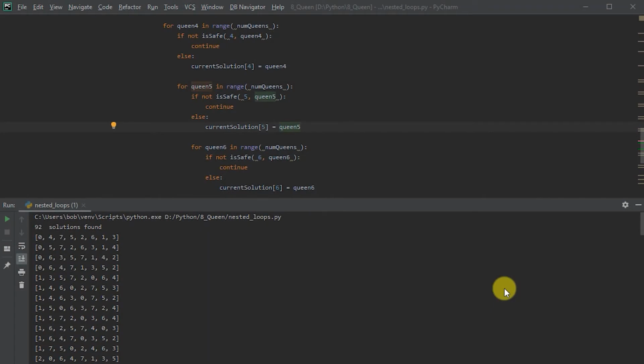If we then lay that out on an actual chessboard, putting each queen in its specific column number, we'll see that it actually works. If you have a look through there, you'll see that there aren't any two queens attacking each other. So that gives us the code for one way of solving this. And again, this is using nested loops.